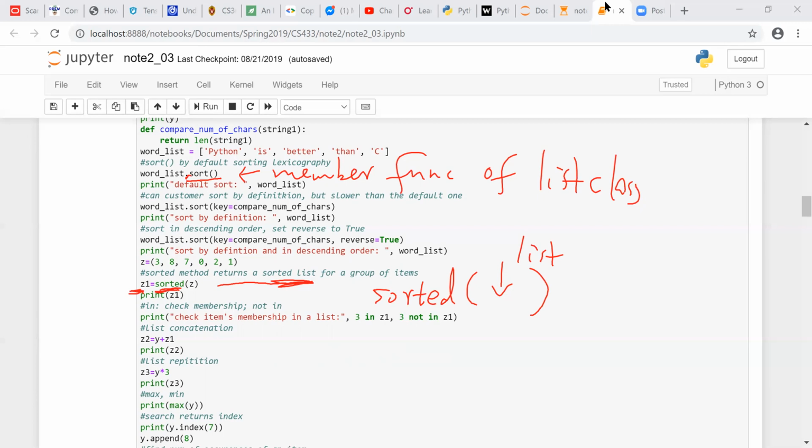So be careful, this returns a sorted list. Also this is general, not like the sort method, which belongs to the list. And for sorted, you need to pass in whatever list you want to sort as the argument.